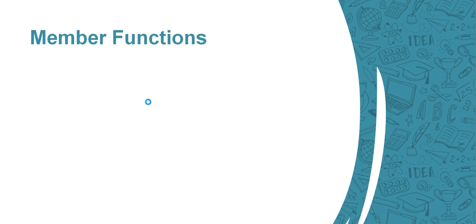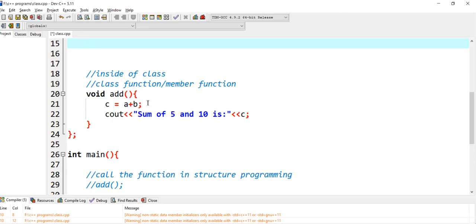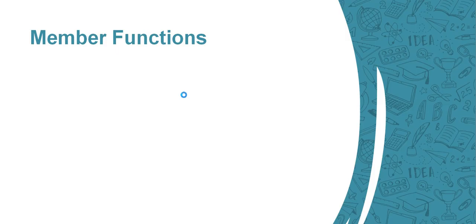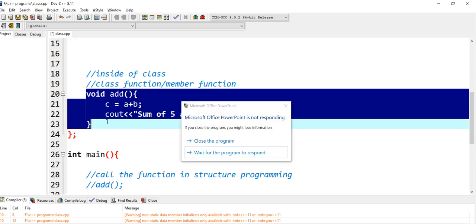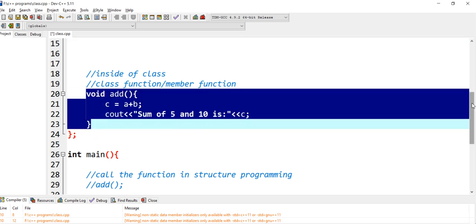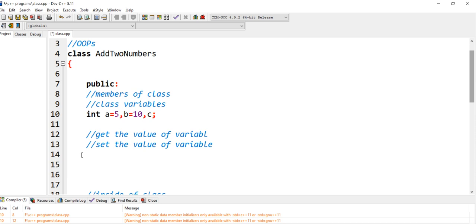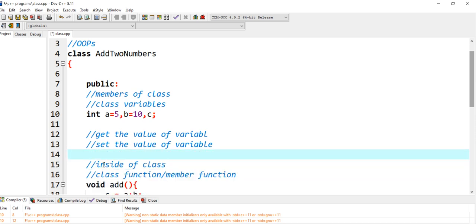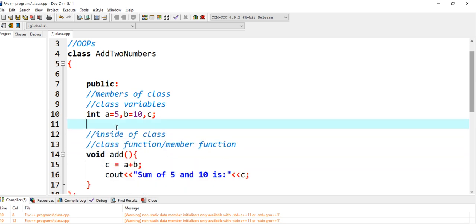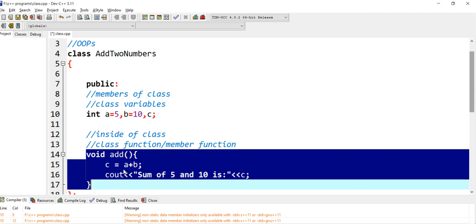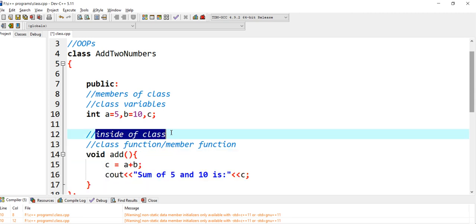We have just discussed how we can access the variables of a class. Now let's talk about the outside of a function. This is a function living inside a class, right? This is a function which is inside the class, so this will be termed as inside of class.